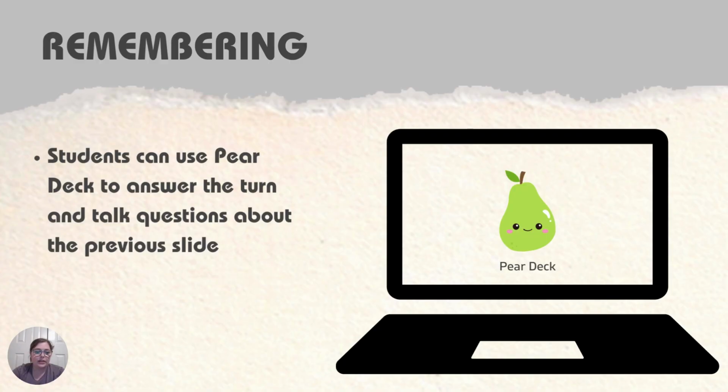One way that I, in my classroom, use the remembering part and use technology to help me with that is students can use Pear Deck to answer turn and talk questions about the previous slide. So if I'm presenting something on the Battle of Gettysburg, I can ask them questions about things that we just learned in order to make sure that short-term memory is there.